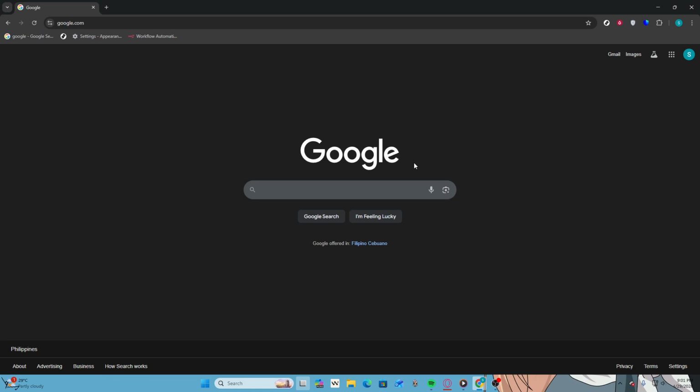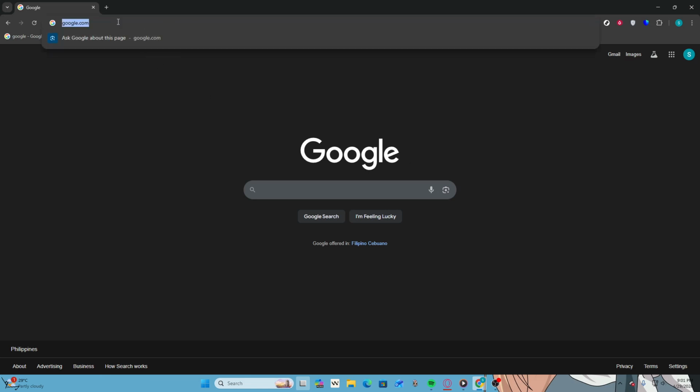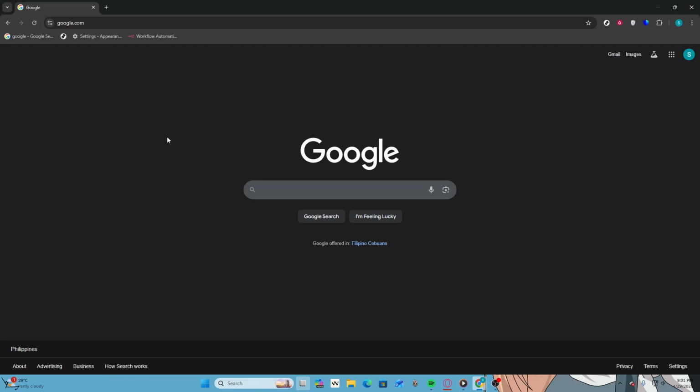Begin by opening your preferred web browser. Once the browser is open, direct your attention to the address bar at the top of the screen. Here, type in google.com and press the Enter key on your keyboard. This will take you to the Google homepage where you can perform a search.